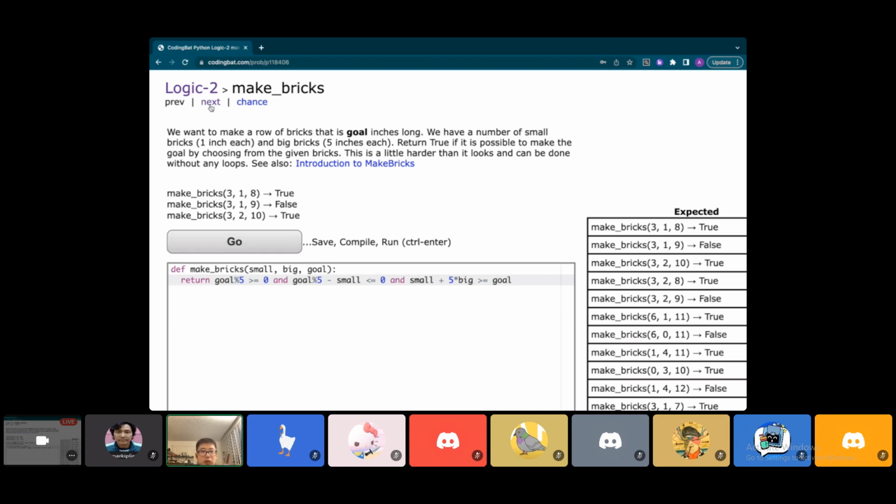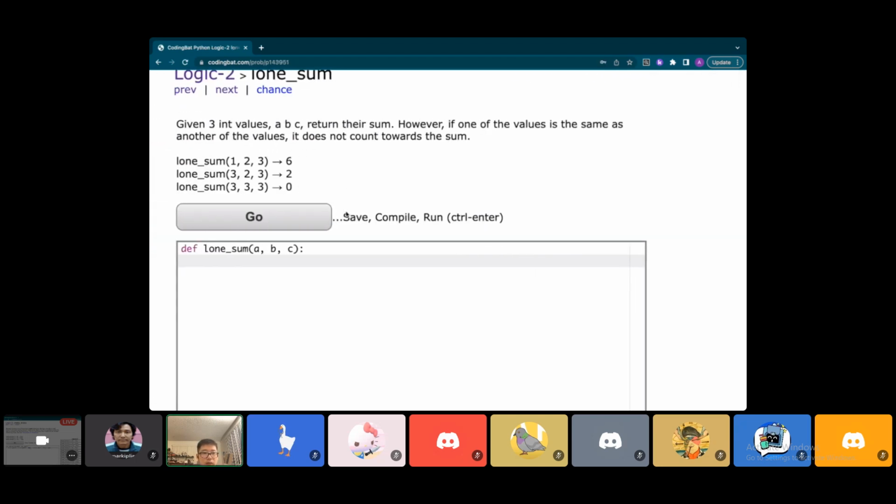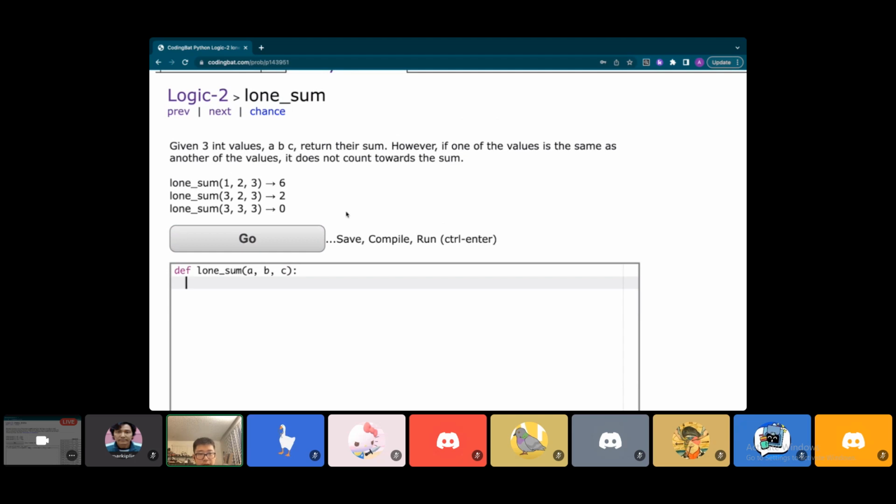Okay, we'll move on to the next one. Lone sum. Given 3 integer values, a, b, c, return their sum. However, if one of the values is the same as another of those values, it does not count towards the sum. So, yeah.